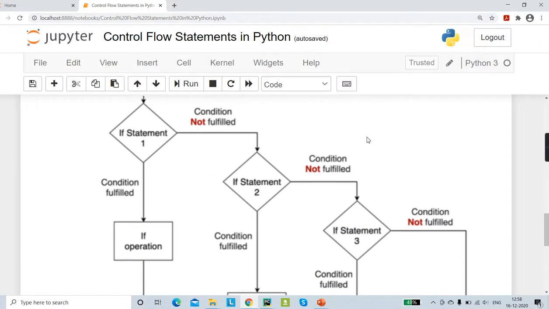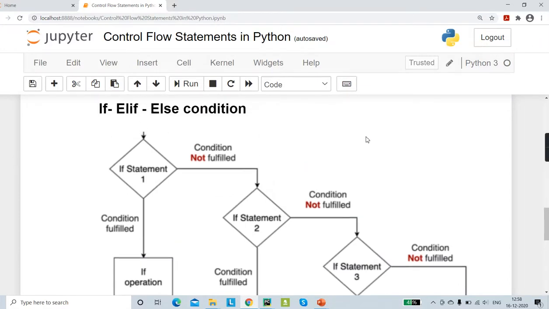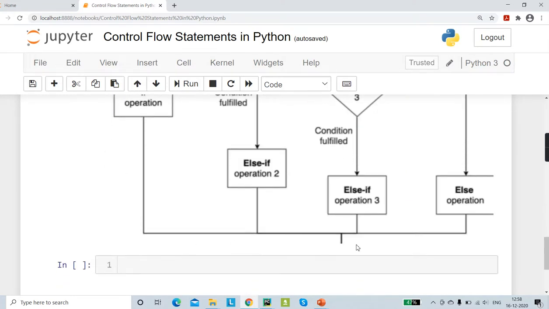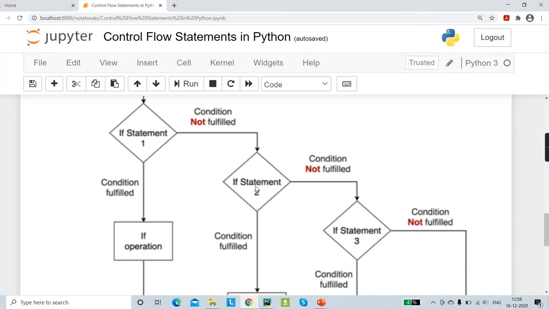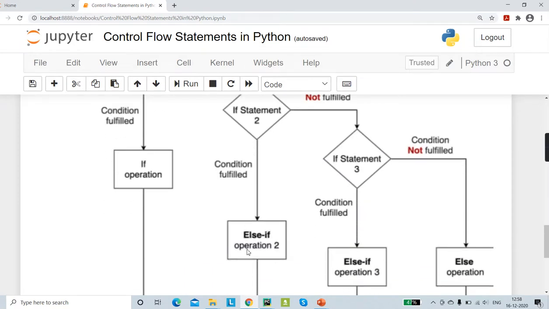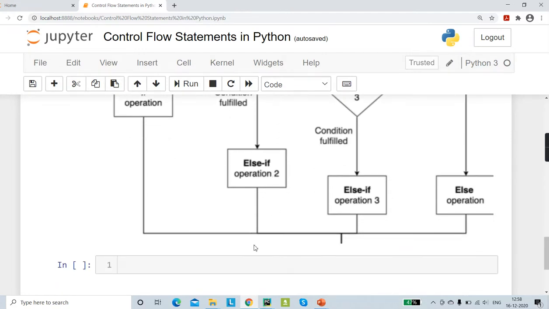Let's understand this through a block diagram. Let's say we have three statements, statement 1, 2 and 3. If the statement 1 condition is true, then the if condition is fulfilled and it is going to come out of the loop. Now if the if condition was false, it will go to check statement 2. This will be written in the elif condition. Similarly, if statement 2 is fulfilled, it is going to execute the operation mentioned inside the elif, and it will come out of the loop.